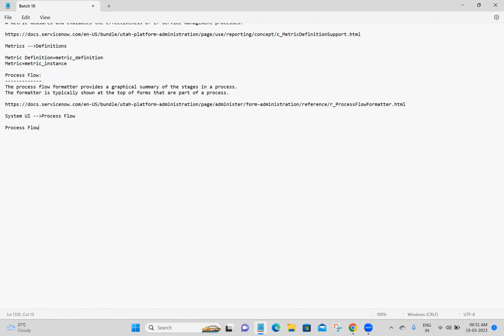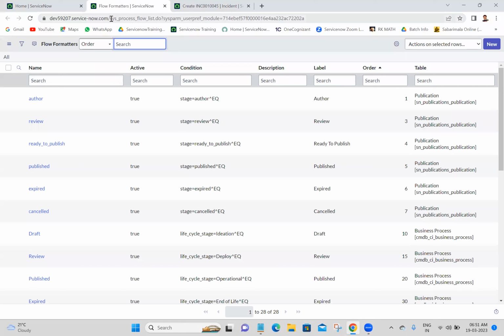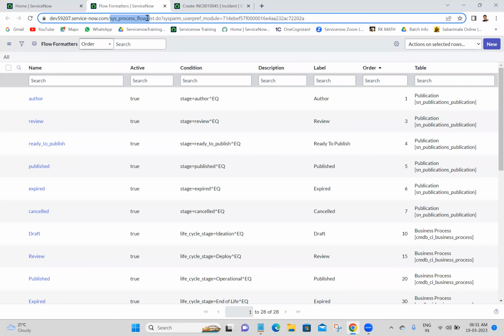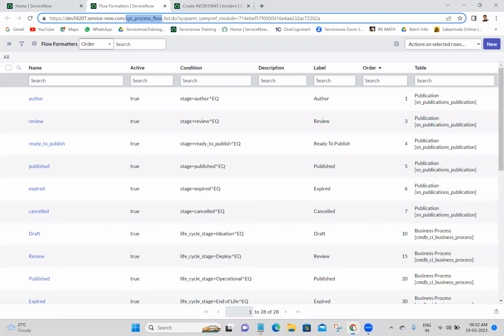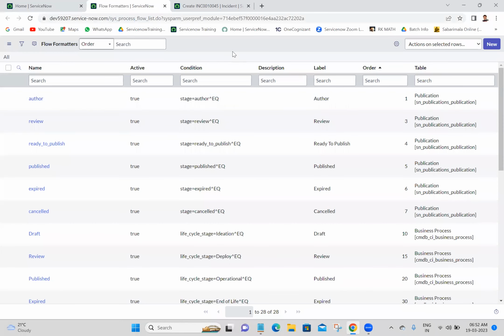Process flow. Table name is _process_flow. I'm copying it. Okay, I'm saving it. Now you can come here. Yes, we have saved the table name.